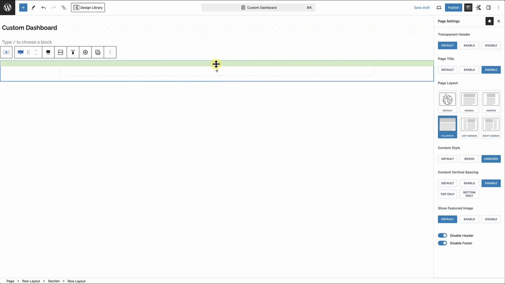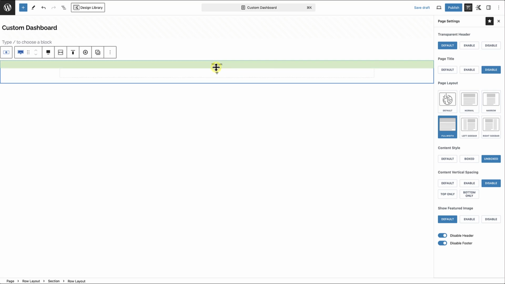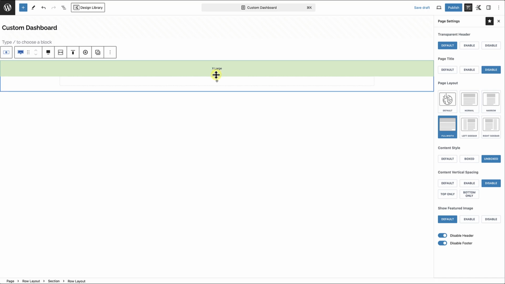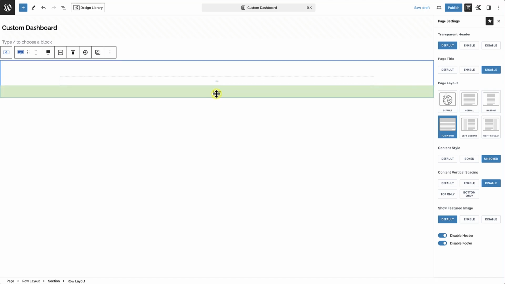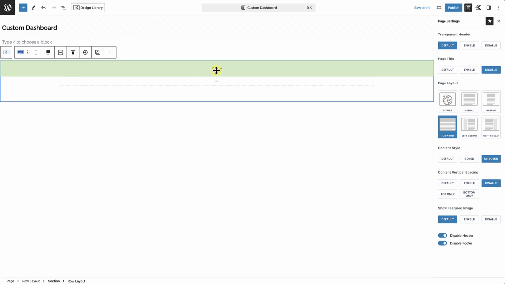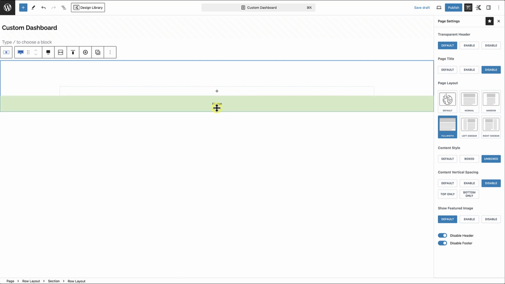Next, what I want to do is add some padding. I'm just going to do this visually by dragging in the green areas that get highlighted when you move your cursor over the padding area here. And I'm going to set this up to be 3x large. Okay, that should be good.